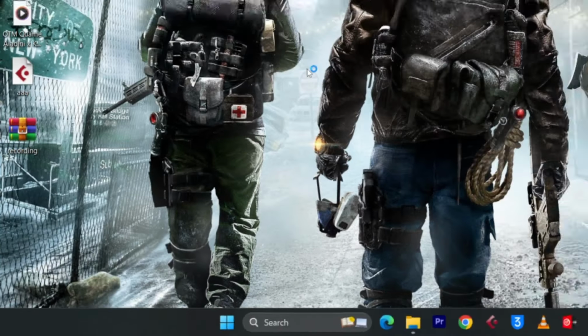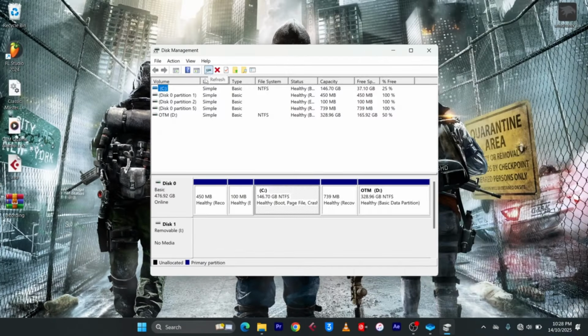Next up, type diskmgmt.msc. Hit enter on your keyboard. This will open the disk management window. From here, you can view all your drives. You can also create or delete partitions and format volumes safely. Great for setting up new SSD or hard drives.